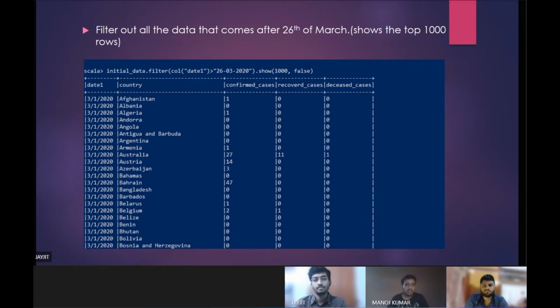Thank you. Now, here we can see that after 26th of March, all our filtered data is shown from the command initial data.filter. And we are here restricting the data to the top 1000 rows itself. Here we can see the screenshot of the data. Next slide, please.